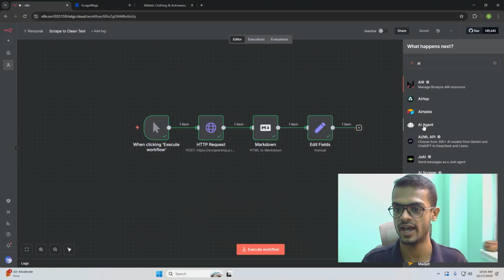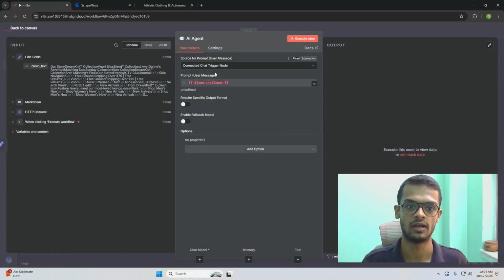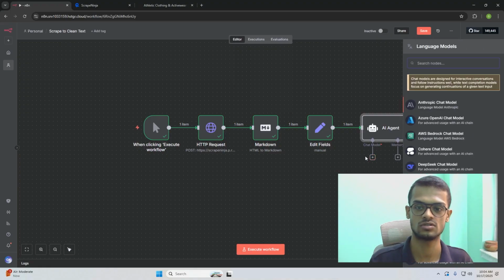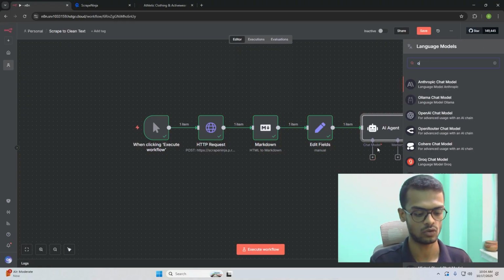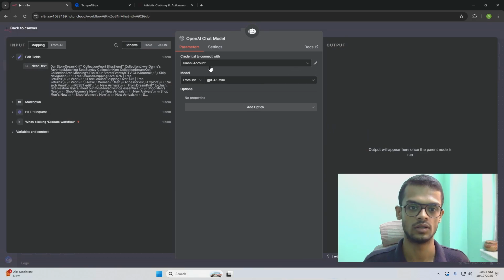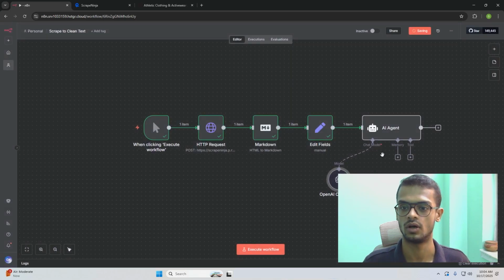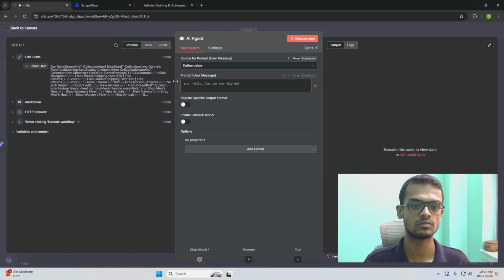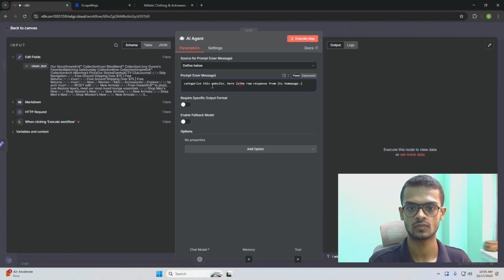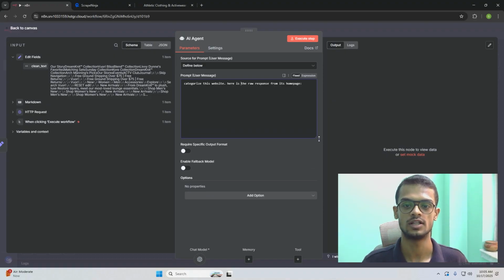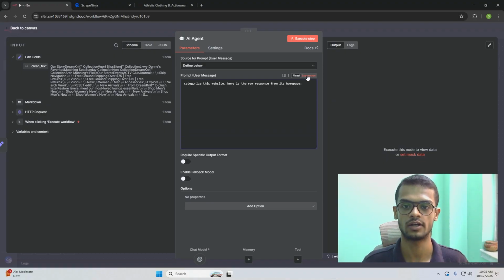Let's say I use an AI step, and then I first have to input a chat model. Let's say OpenAI. Let's use this account. All right. So basically, you can use it to categorize this website. Here is the raw response from its homepage. And then what you do is, let's make this bigger first and then get it to expression.